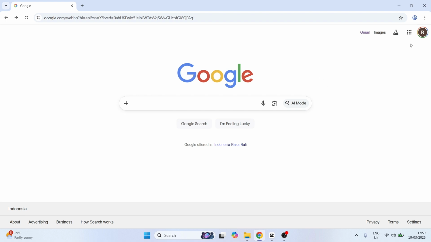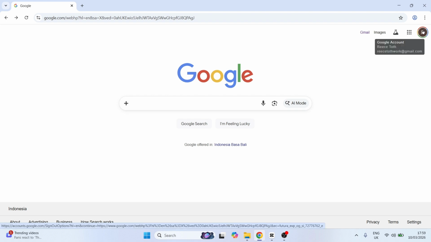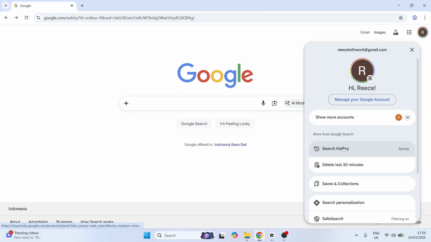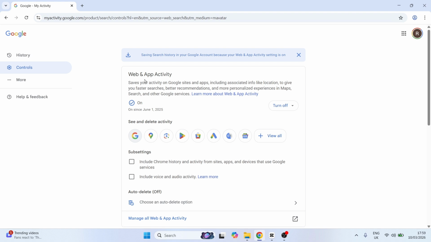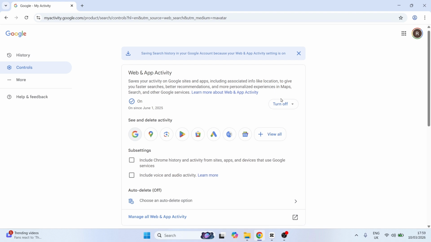The first method is if you're signed in to a Google account, then click on your profile icon in the top right hand side and then click on search history. Now you can either just click on saving to web and app activity, and you can choose to turn off the feature that saves your Google search history. So if you click on the turn off button, you can press turn off and delete activity, and this will switch off your search history from saving and also delete your previous history as well.